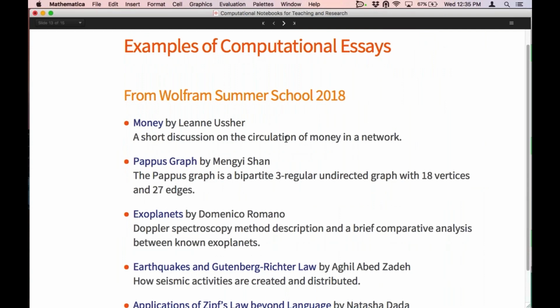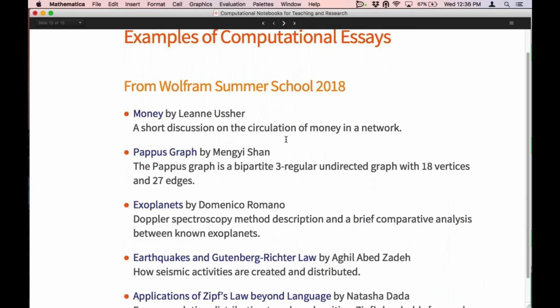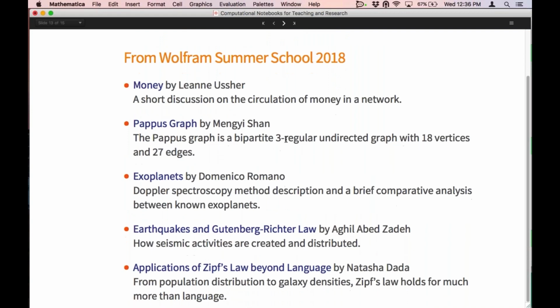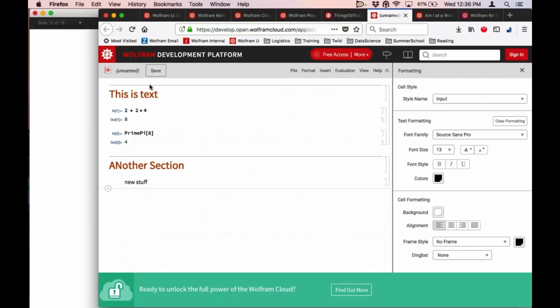So I wanted to point out some examples of computational essays from the Wolfram Summer School. I chose a few from them, and all these students come from very diverse backgrounds. Not all of them had a programming background, so they just came in, they picked a topic of their choice that they wanted to write about. So here is an example. This is a computational essay on money.